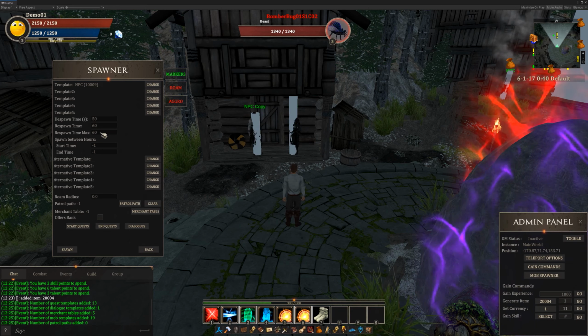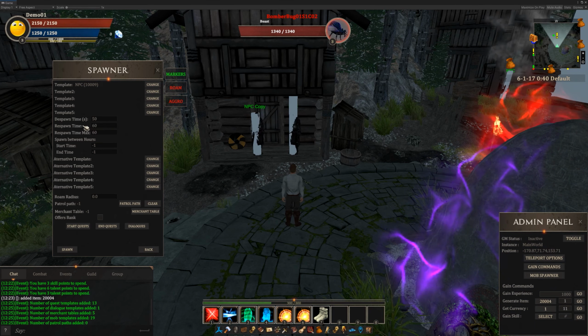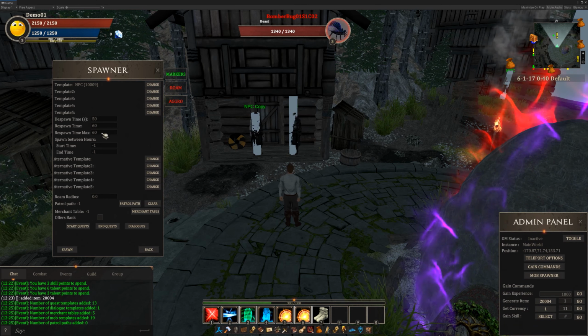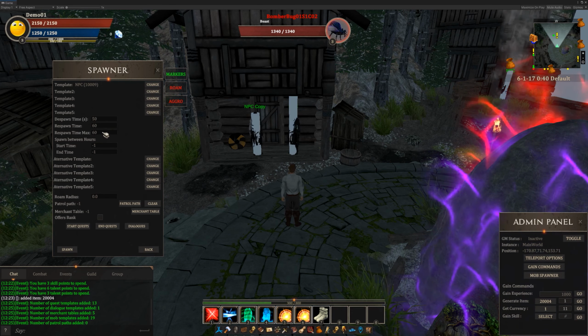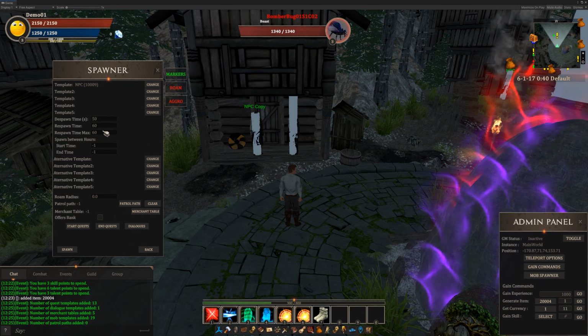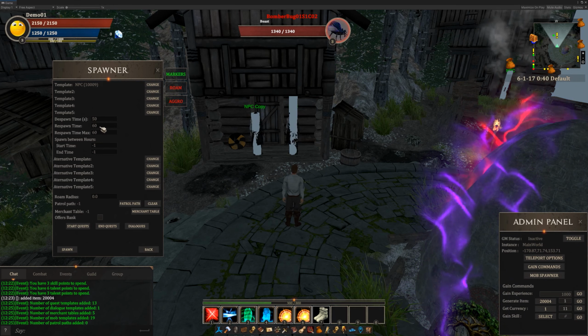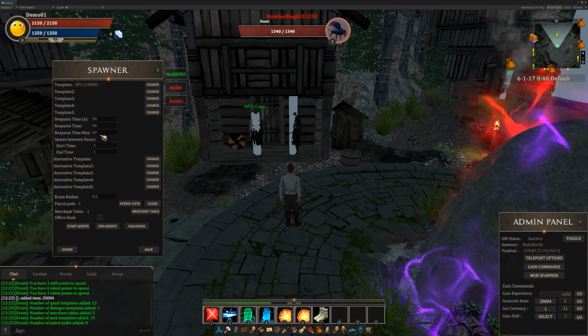Then we have respawn time maximum. So this is the value between minimum and maximum, so Atavism will randomize. We can define some random value here to not respawn the mob every X seconds, but instead, let's say between 40 to 60 seconds or something like that.